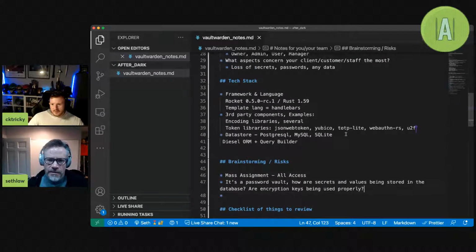All right. So tech stack: Rocket, Rust, templating is Handlebars. There are encoding libraries, token libraries, Diesel ORM and query builder. I did see request in there too, which is a library for making HTTP requests out. So if it's using other web services, it would be using that. I'm not super concerned about that so far.